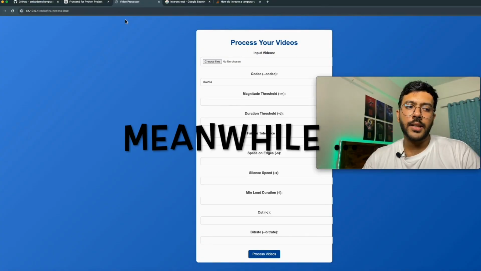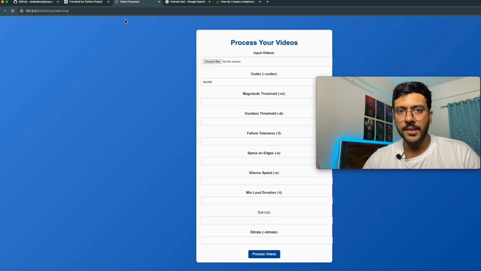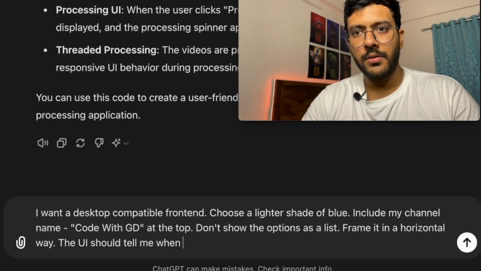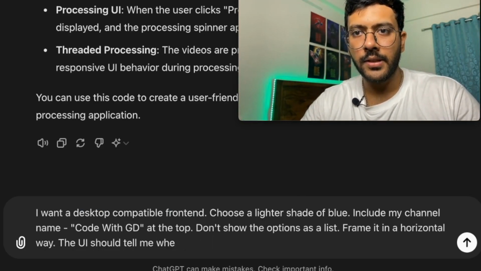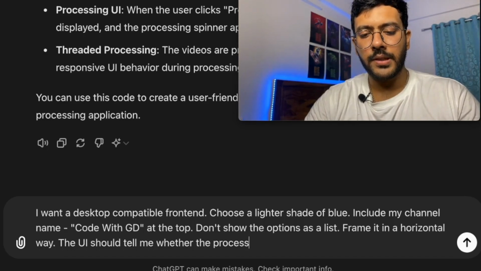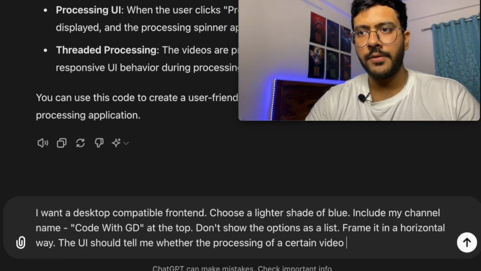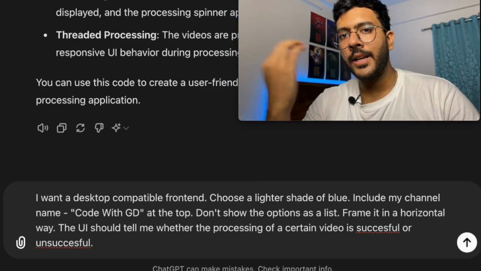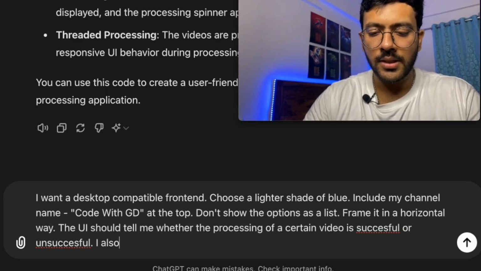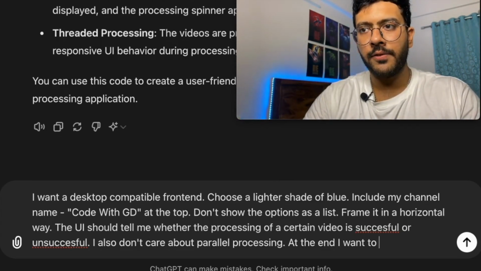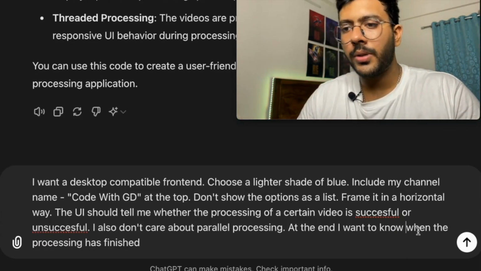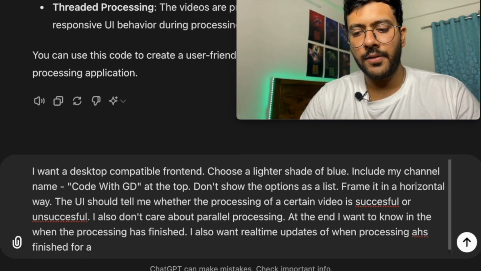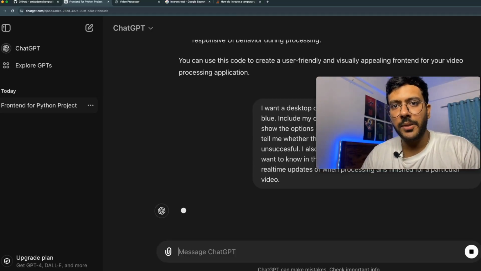So my current UI doesn't tell me when the processing is done, so I want that as well. UI should tell me whether the processing of a certain video is successful or unsuccessful. And I also don't care about parallel processing. At the end I want to know in the UI when the processing has finished. I also want real-time updates of when processing has finished for a particular video. Let's see what ChatGPT gives me.